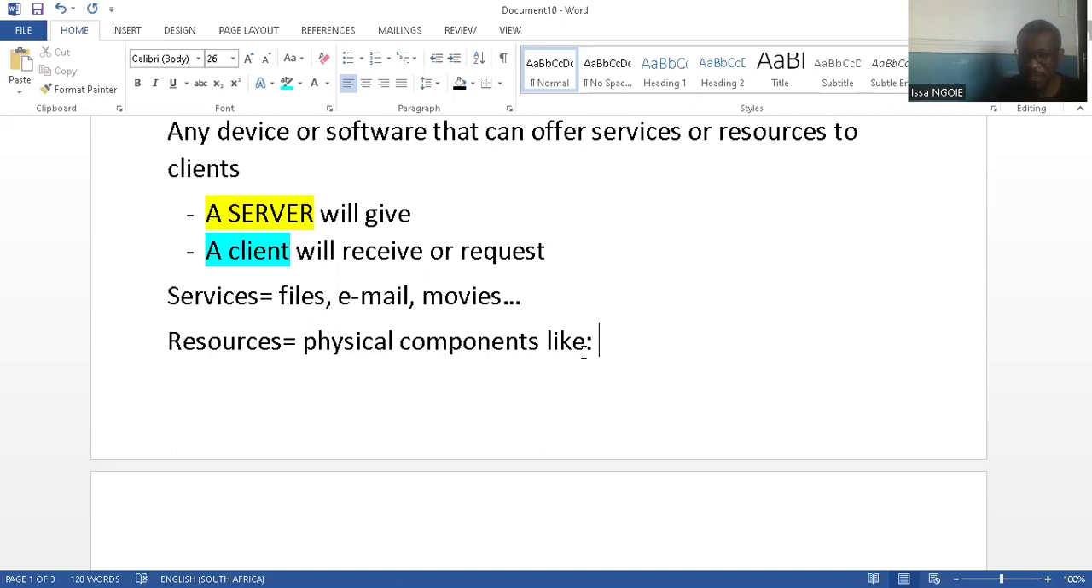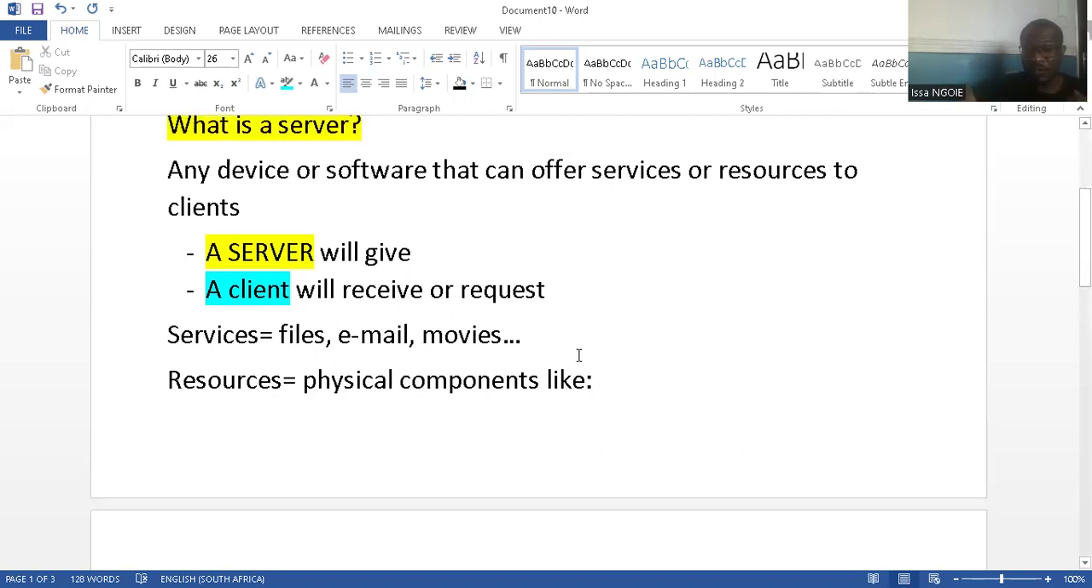The client will request it. Servers can not only offer services, they can also offer resources. Most of the time, a server will be a powerful computer with more storage, and it is fast. So if somebody wants to save their work, they can save it on the server, using hard drives from the server. This is what you have to understand.